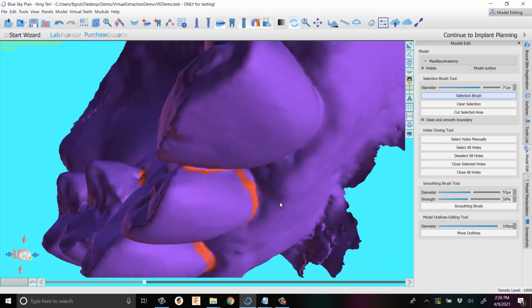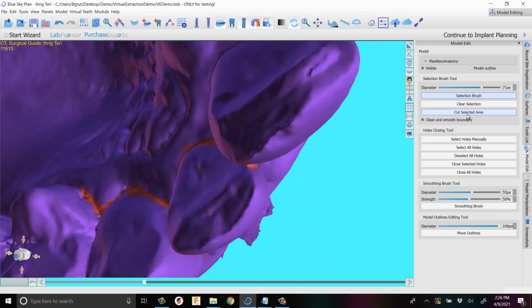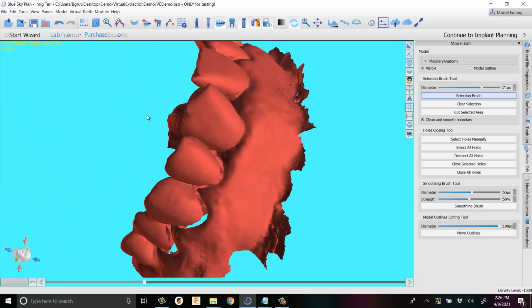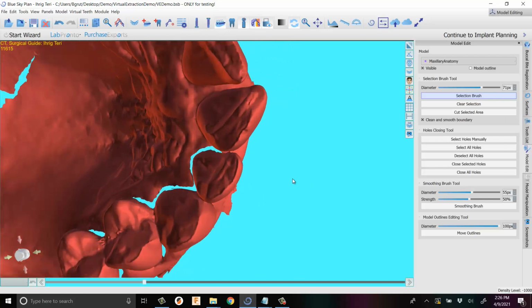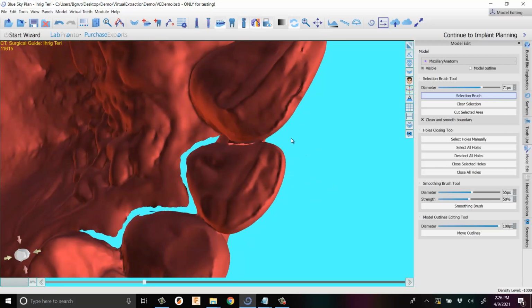Okay, I think we're pretty good. Now I can hit cut selected area. Now I can double click here. Oop, everything selected. What does that mean? It's still continuous. And there it is. There's the bridge.